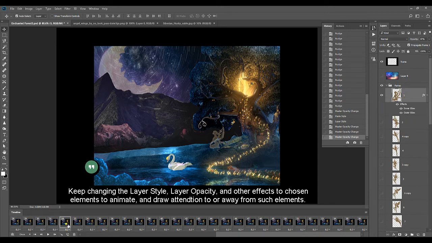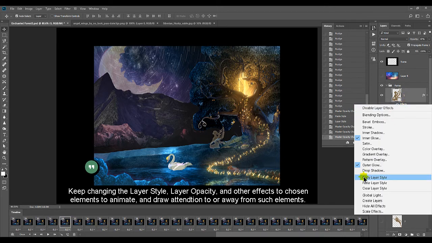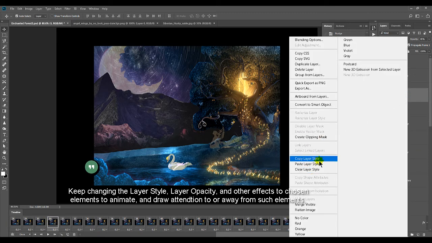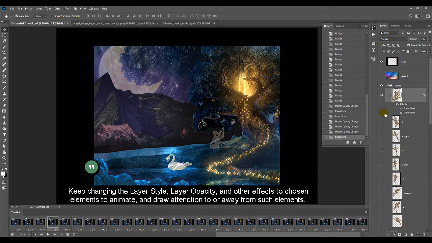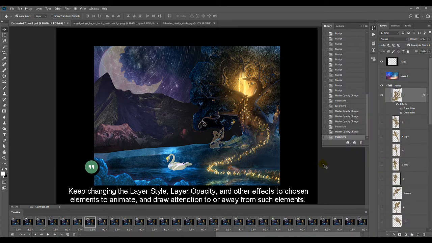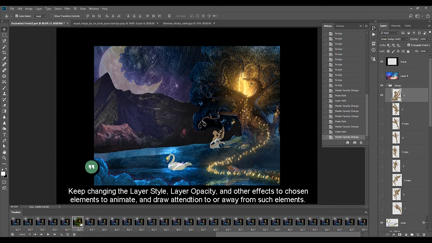Next, I'm going to copy those effects, go to the frame before it and paste it. Reduce the opacity a little bit. Okay, so that's building, building. And then I'm going to paste the effect here. Increase the opacity all the way. Go here and make it blink. So it's going to blink, and that's going to draw the attention.